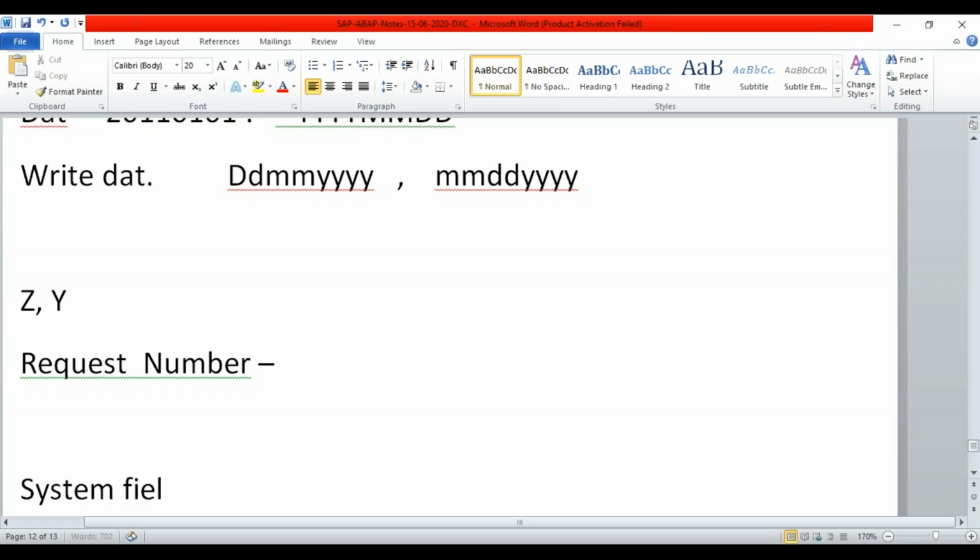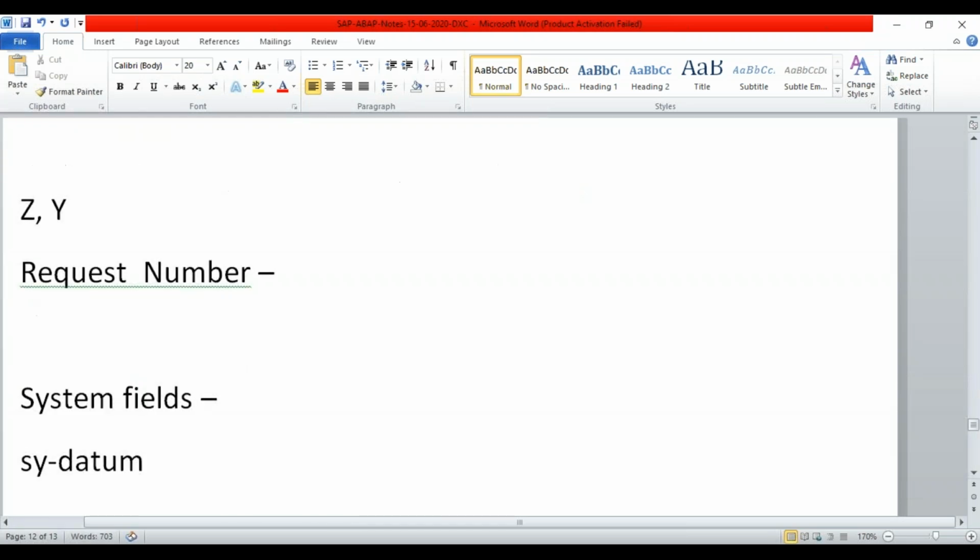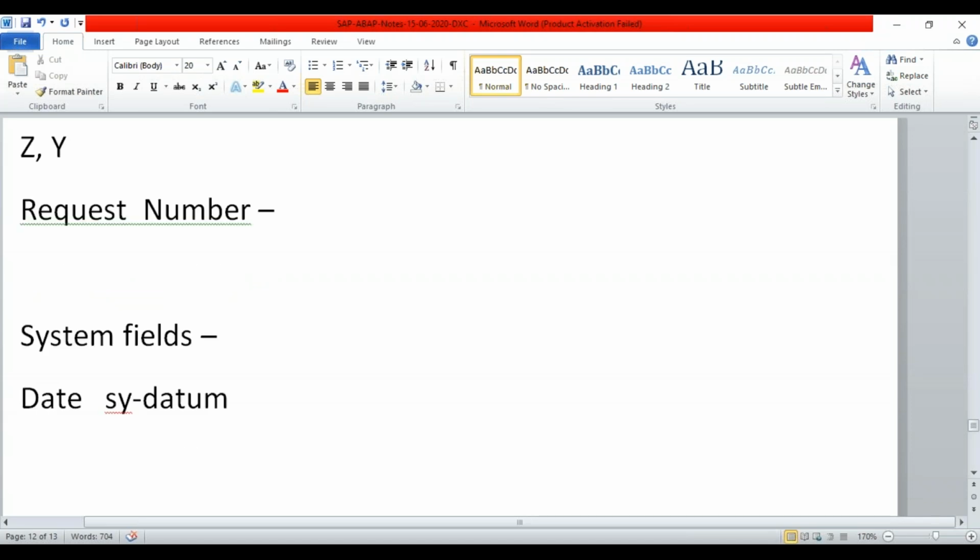I'll take the example of SY-DATUM. The field name is SY-DATUM. What it will store is the default date of the system. So when you write SY-DATUM, today's date will be printed. This system field can neither be created nor be assigned some value. So we are not defining it anywhere in our program. We are not going to define what SY-DATUM is.